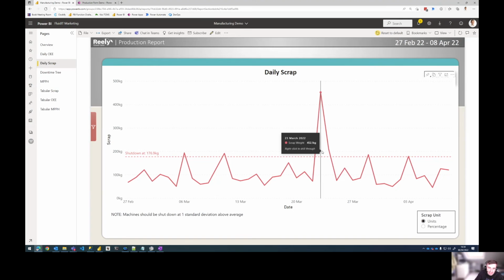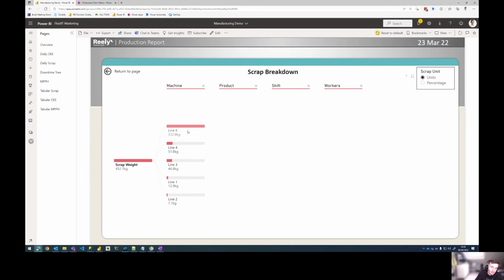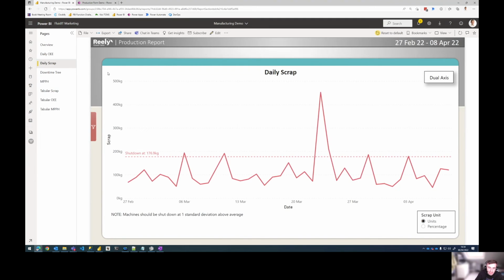So the same thing applies here for this big peak in scrap. I can have a look at the scrap breakdown, and it'll explain, okay, most of this was on line 6. There's only one product running at the time. Most of it was on shift A. Most of it was because there wasn't an operator. So immediately I've explained why I've had such a scrap peak. It was because somebody wasn't there operating it. And that's the power of Power BI, really, being able to quickly figure out why that's 450 kilos rather than having to dig through thousands or millions of rows of information. You just get it presented to you.